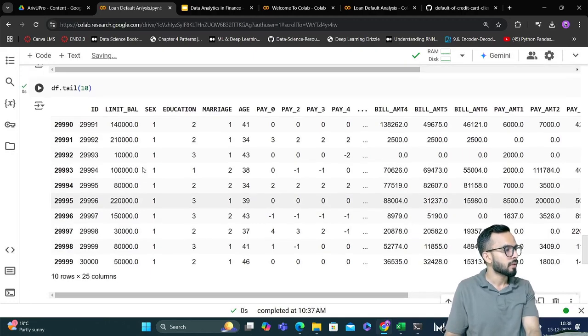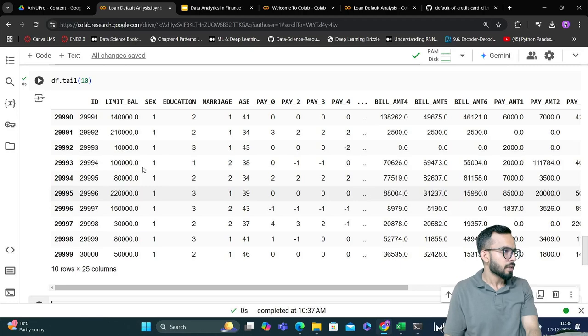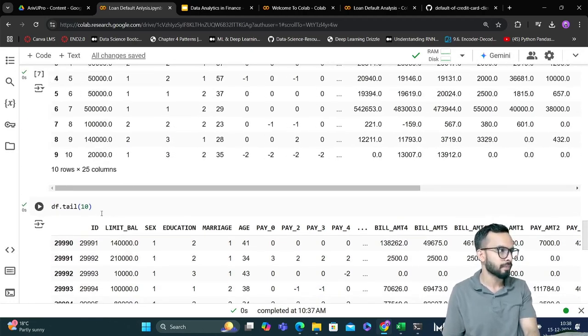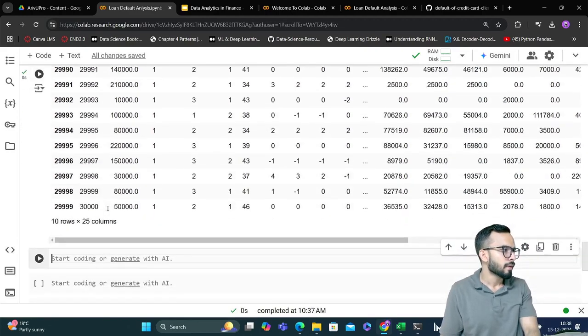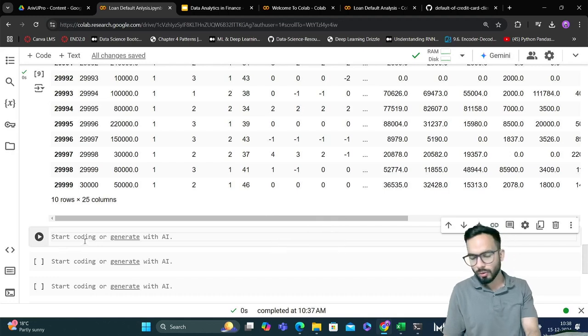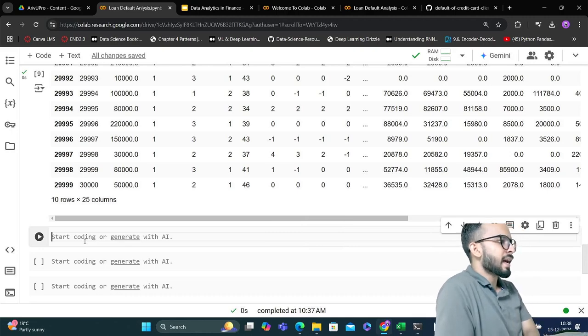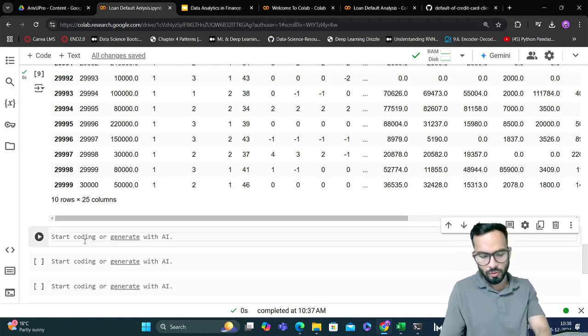Okay, fine. So we have seen how we can load the data and how we can view our data. Now, next, let's say we want to know how many rows and how many columns this data has. So we are just writing a hash, then writing a comment: number of rows and columns in the data set.